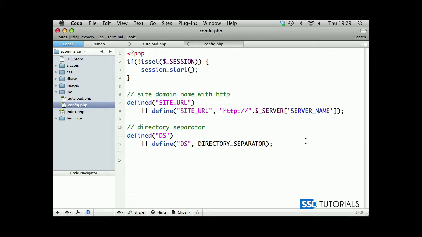Next one will be the path to the root of our site. Root path. Okay, if we copy this define, paste it under, we'll call this constant ROOT_PATH.